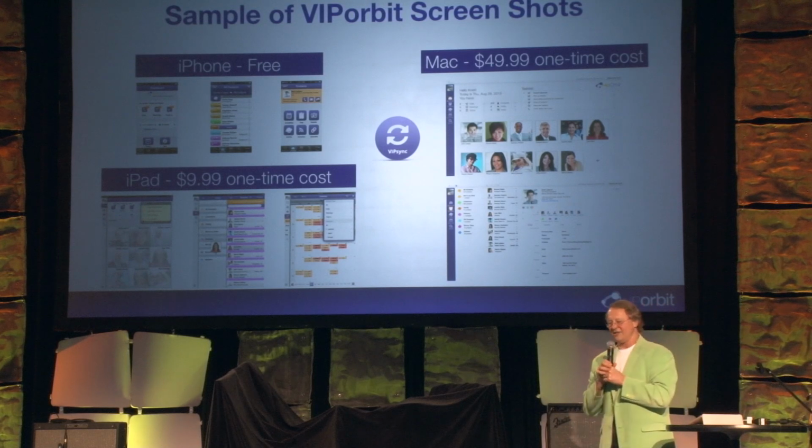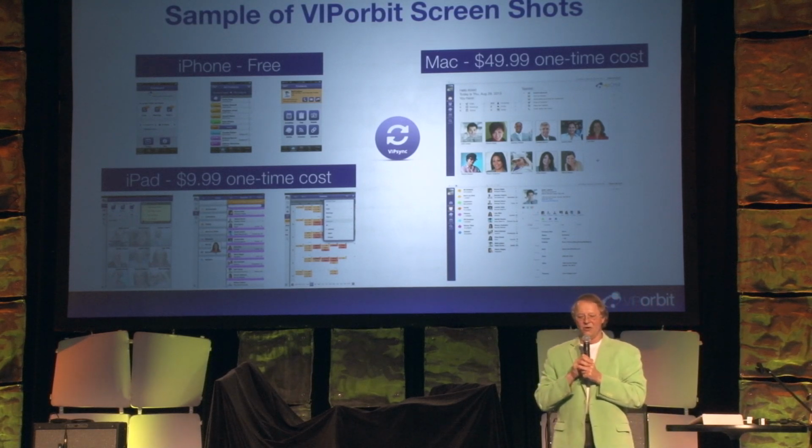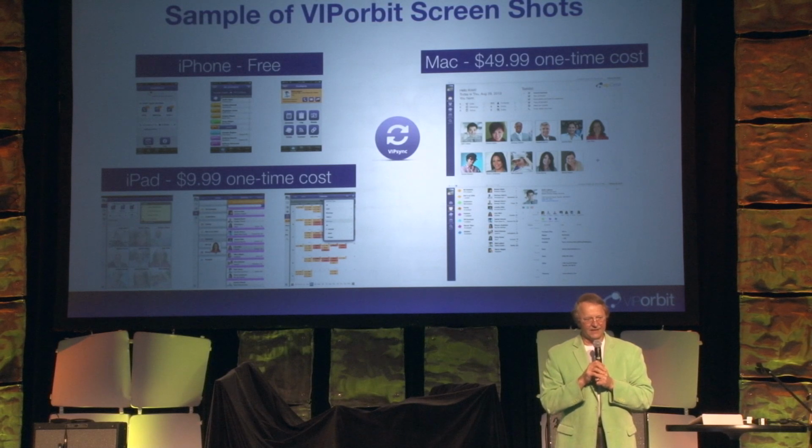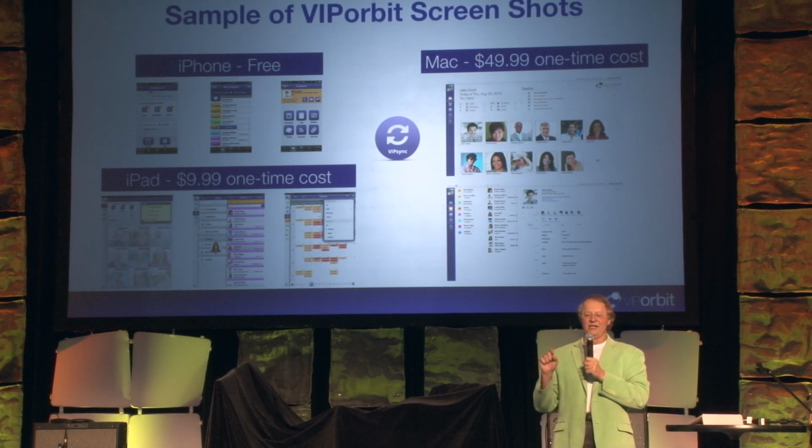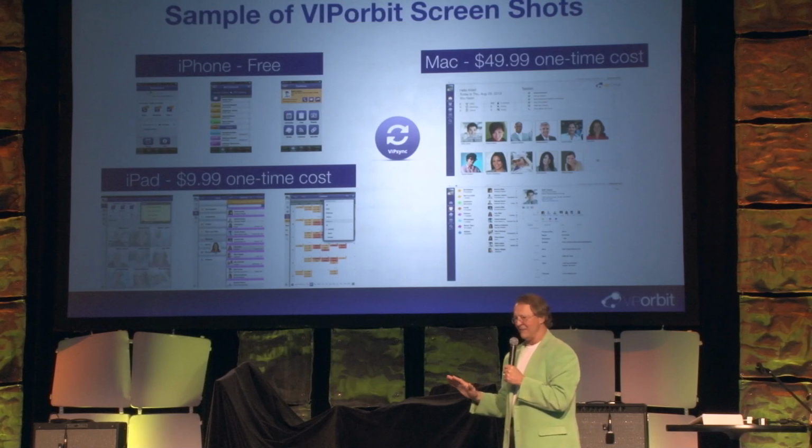Here are some screenshots of the iPhone app, which is free. You can download it at the App Store for free. The iPad version is a one-time cost, that's right, one time, $9.99. And actually, during Macworld, we're having a show special for the Mac version, $29.99. So all in, we're not talking very much money.